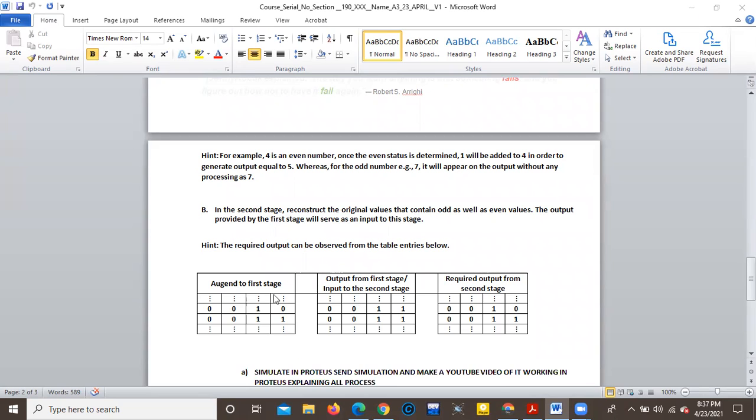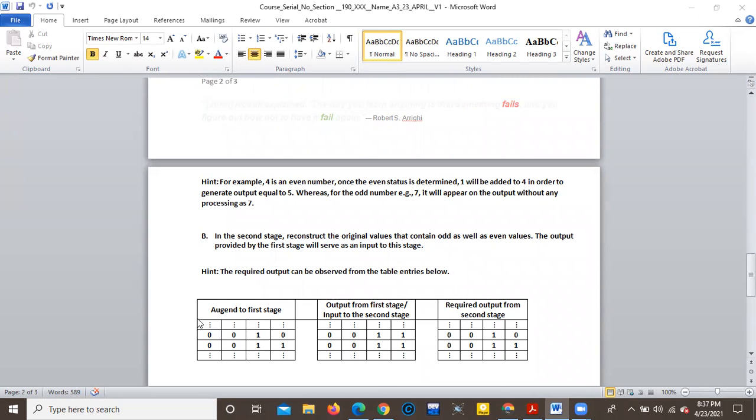Here is a hint. For example, this is our first stage. When we apply the input 0010, this is even. On stage one, it will add one to the input and it becomes odd, 0011. The output of this is the input for the second stage, and now 0010 is the output of the second stage, the same as the input we applied to the first stage.